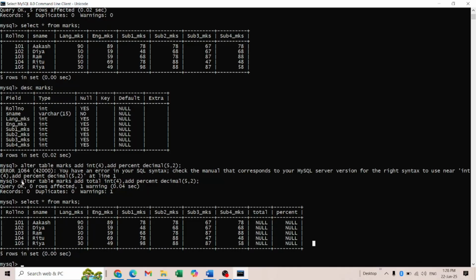So what is the command? Alter table, table name, add total int of 4, which means total is my attribute name and int of 4 is my data type. And again one more column I'm adding. So comma, add percent decimal of 5 comma 2, which means after the decimal point, it is going to accept 2 decimal values. Understood? And what is the next command?